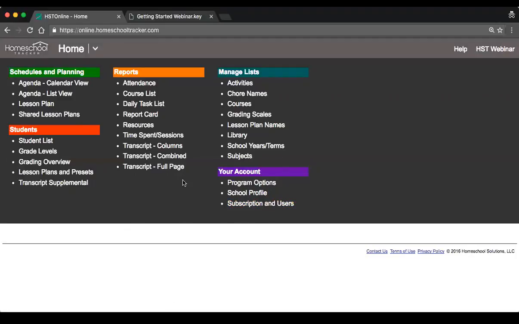Now, your menu may look slightly different than this one. It all depends on which options you have turned on or off within the program options. So for example, if I had different optional fields turned on, I might have different reports available and vice versa. So don't freak out if yours looks a little bit different than mine, because it will all just depend on what aspects of the program you're using.